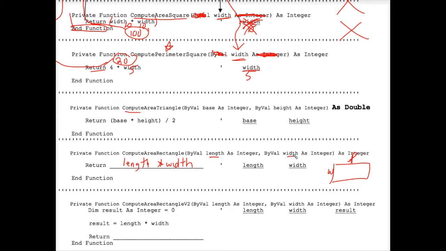These parameter names can be anything you want them to be. It could be L and W, although that's not very descriptive, and therefore we don't like single letters as variable names. So better names are length and width.